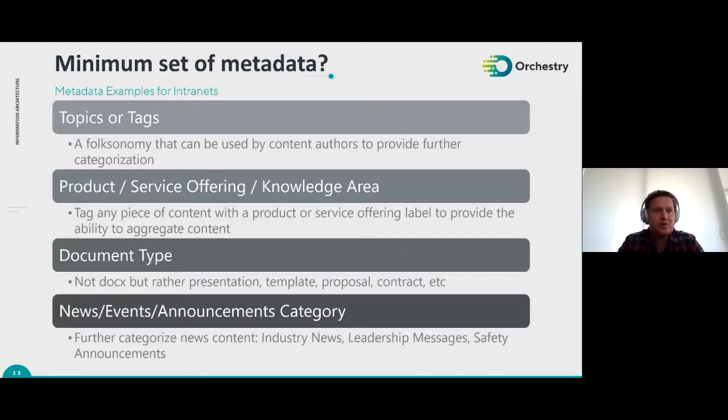So another example, let's talk about the new starter example, is I can go look for content for new starters, and maybe there's some documents in marketing, maybe there's some stuff in HR for new starters, maybe there's a news article from a project for new starters. As long as it's tagged with that topic tag, I can roll that up in SharePoint really, really easily.